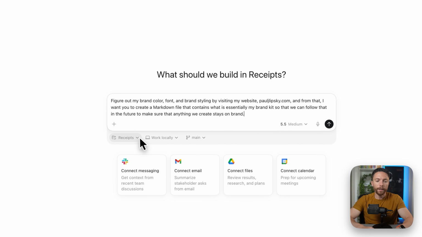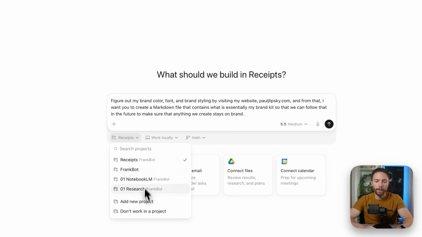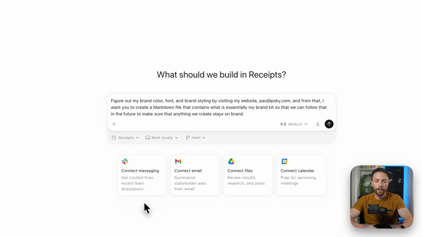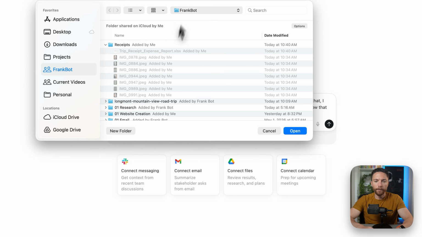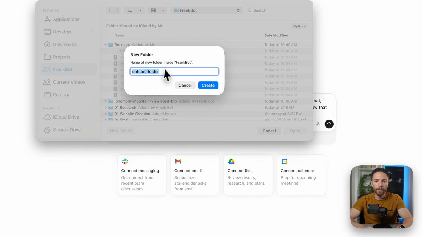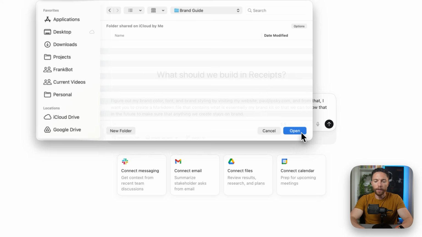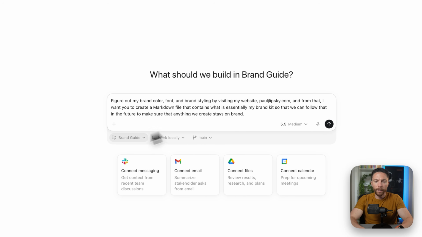Now, because this is completely different from the last use case, we'll create a new project for this. I'll click on the drop down here, click on add a new project, and I'll put this inside of here. I will select new folder and call this one brand guide, and then click on open. So now we have this new project, we have our prompt, and I can send it along.